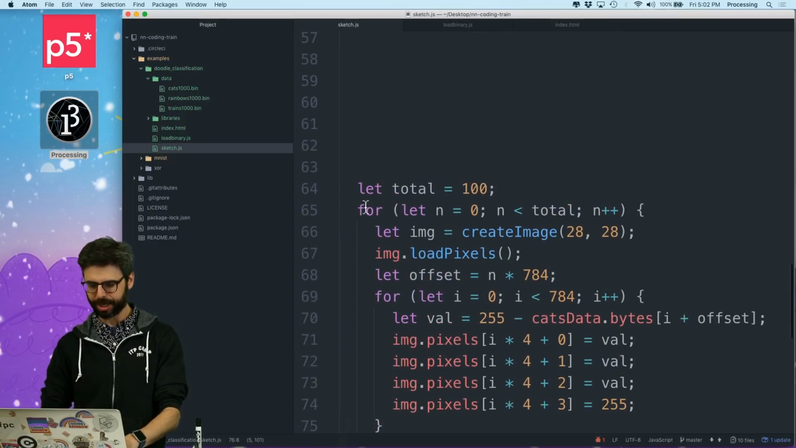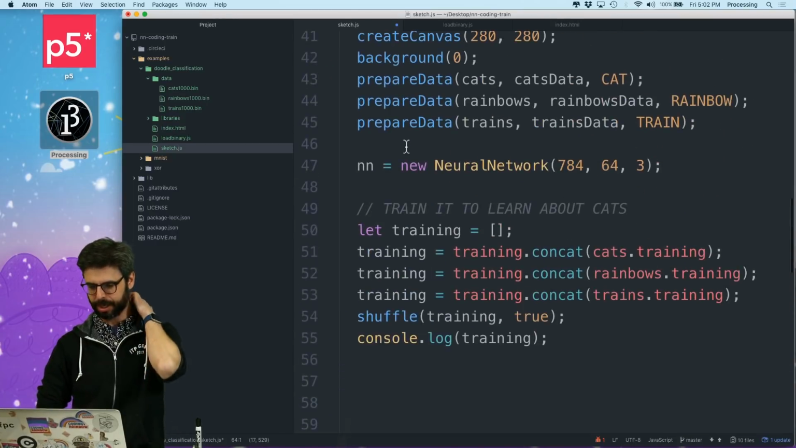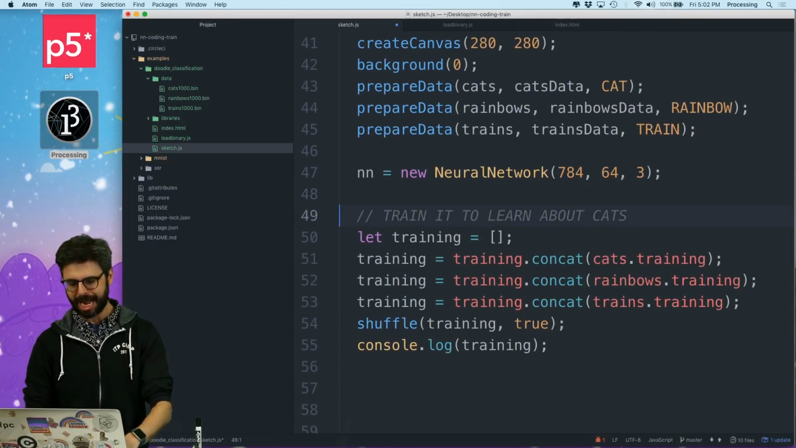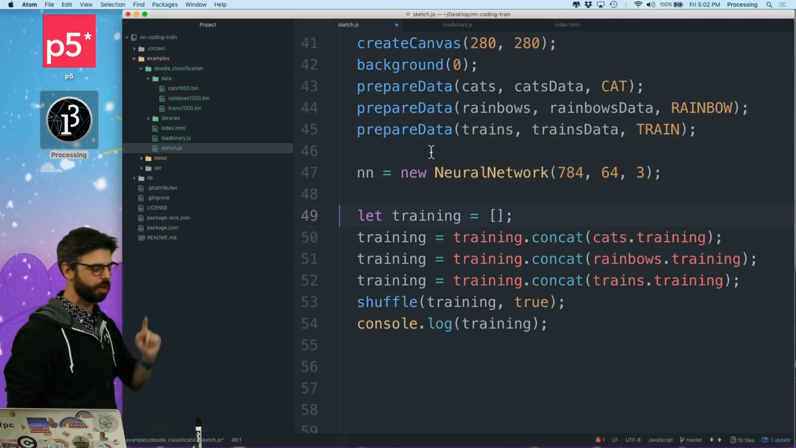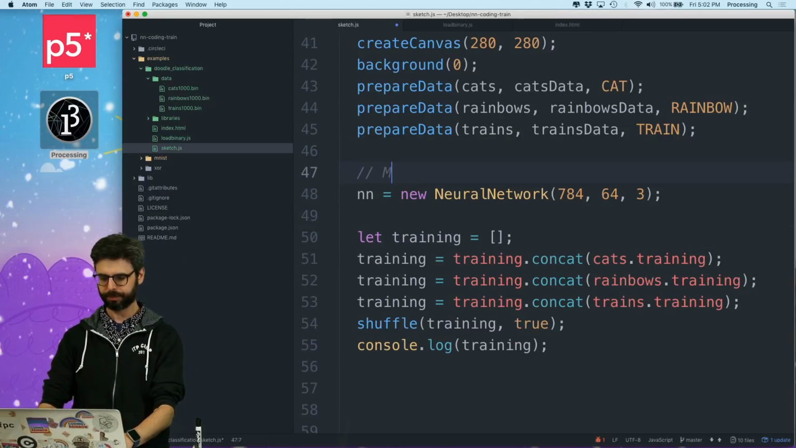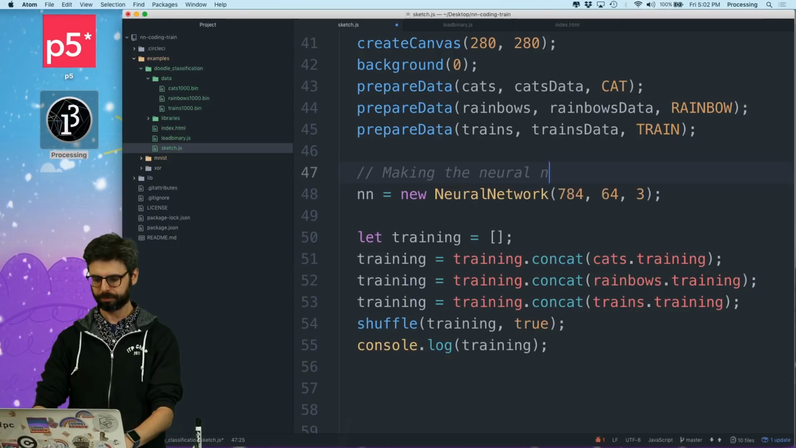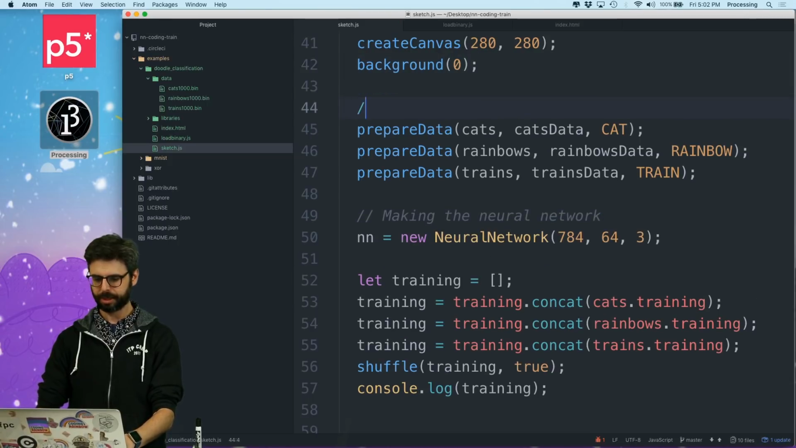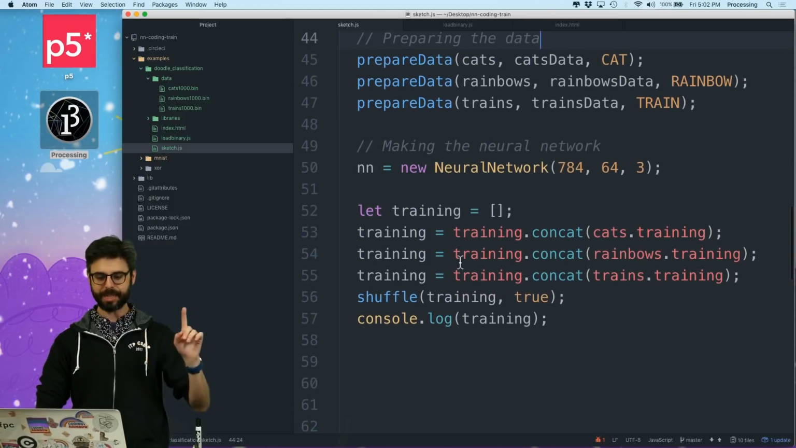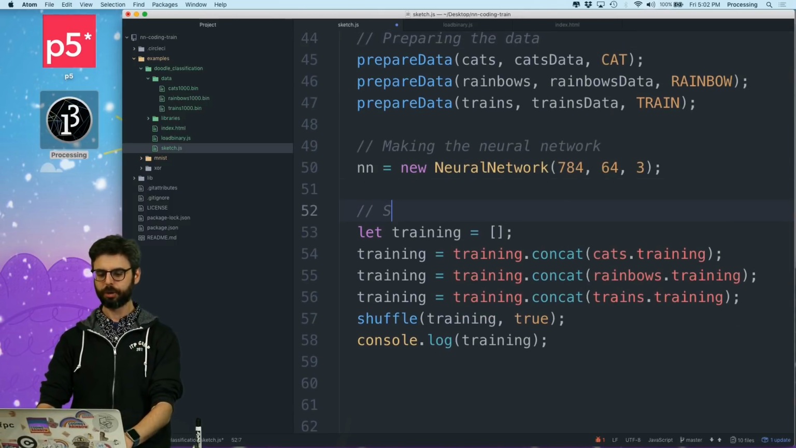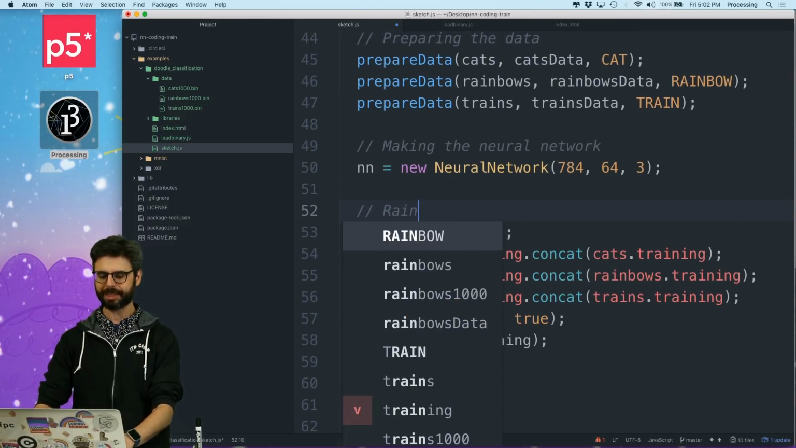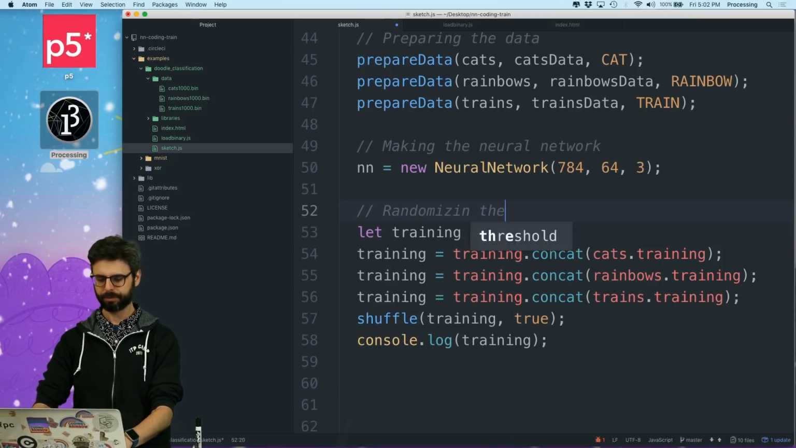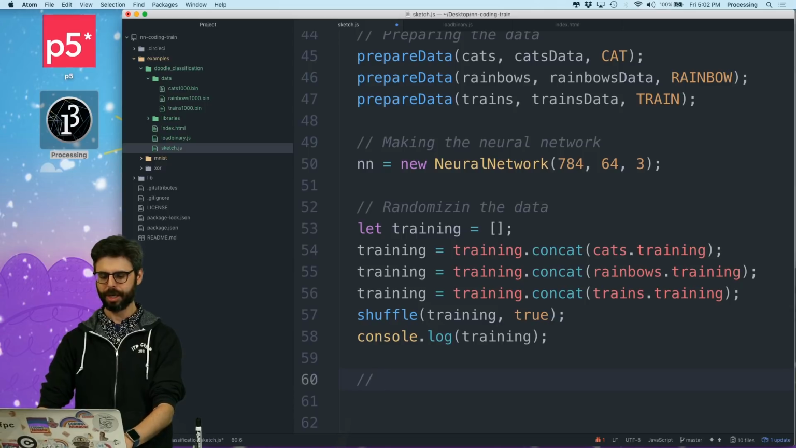This is my image drawing stuff, which I don't need. So I am going to, this is making the neural network. This is preparing the data, making the neural network, and now randomizing. And now we're going to do something very exciting. We are going to train.